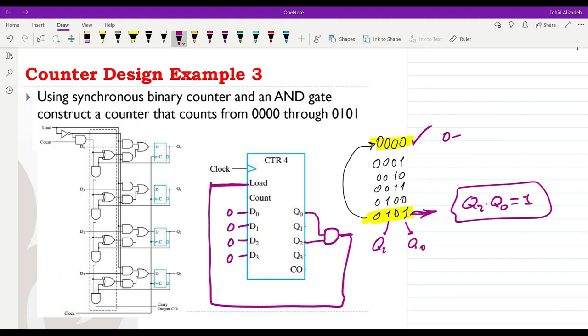So we will go through 0, 1, 2, 3, 4, 5, and then back to 0 using the standard synchronous binary counter and one AND gate. So you can see that it is quite simple to do that.